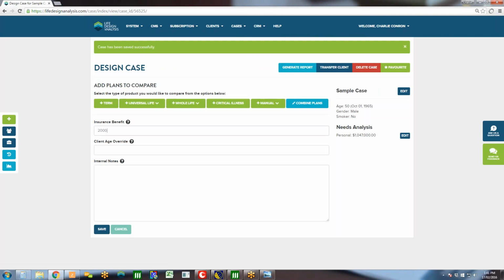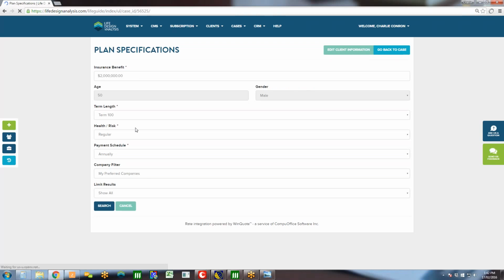So I might want to pick that $2 million that I was working with before. Again, your insurance benefit is going to vary depending on your client. What I do want to do, again, we've got this 50-year-old client here, is add a universal life. I'll use it because it's very easy to add, and it really illustrates the concept well.